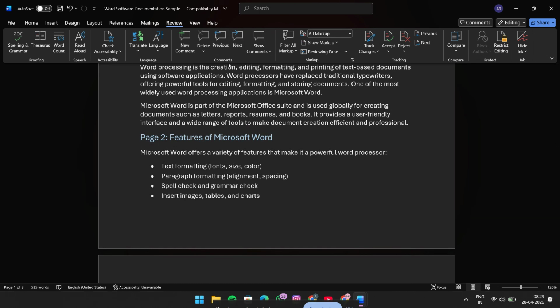In that area, look for the Comments drop-down menu. This menu gives you more control over how comments are displayed, and it's the key step for seeing the full list instead of jumping through them one by one. Now click the Comments drop-down, and from the options that appear, choose List.